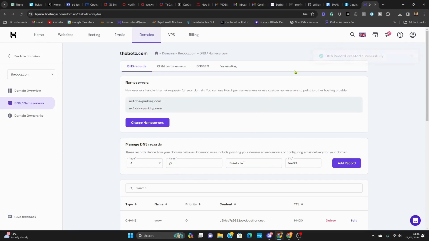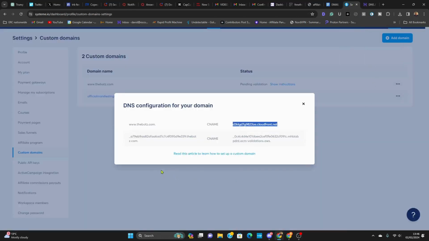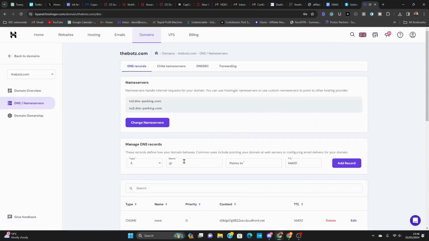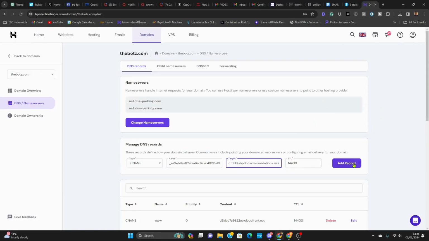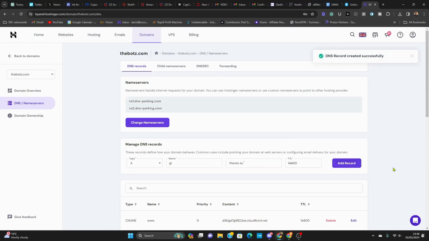So then we want to add the next one now, so we go back to Systeme IO. We want to grab this one here all the way up to the first dot. We copy that one there and go back to Hostinger and get rid of the @ and add that in. We want the CNAME, Control V, and then for the target we go back and we want to grab everything here. I don't think you get the last dot in here, so I'm not going to bother with that. DNS, target, add the record, and that's it, done.